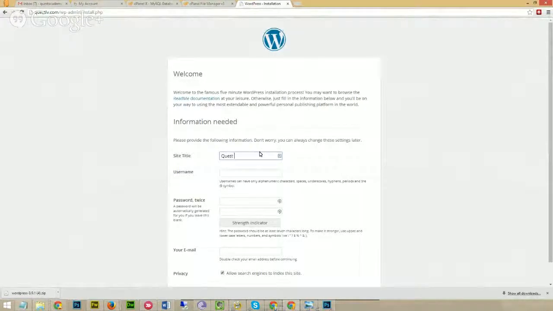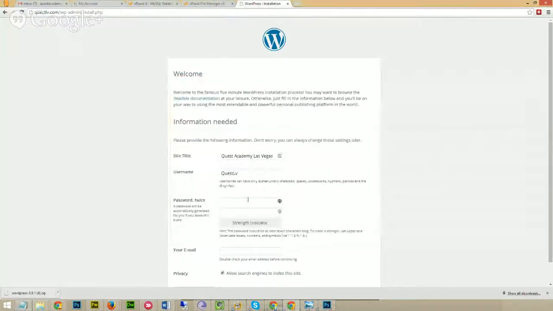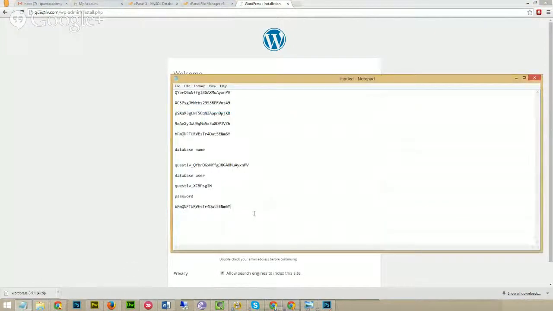So I'm gonna do Quest Academy Las Vegas, and then I'll make a nice username, so we'll do QuestLV, and I'll get a password from my strings. I like this one, so I'm gonna get it. Control V, and always keep notes down on your users and stuff. So let's do my WP admin users, which I'm gonna upload into my Evernote. And there's my password.